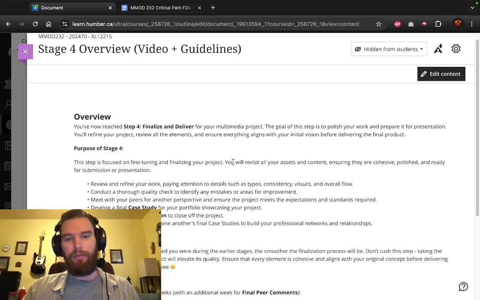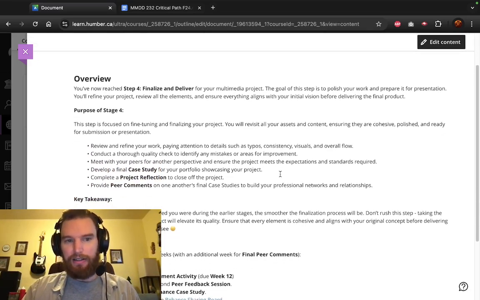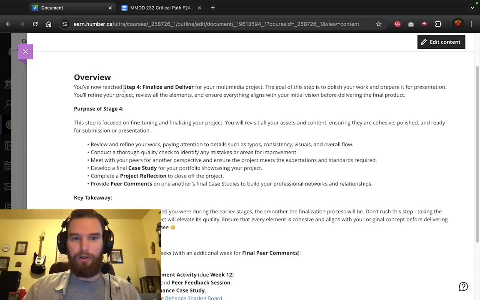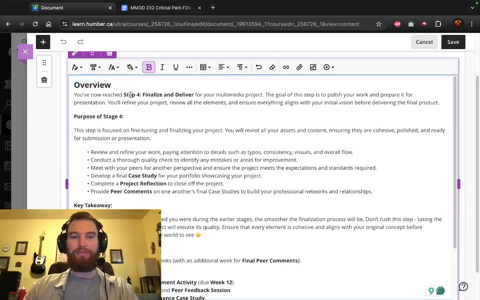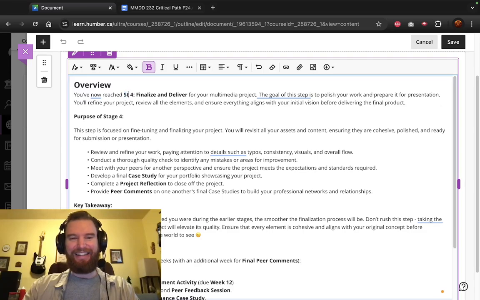The stage 4 overview, that's where you would find this video. I do have some things detailed in text here. You've now reached stage 4, not step 4, it's stage 4. See, here I'm finding all of the typos. This is me doing the finalizing stage here.